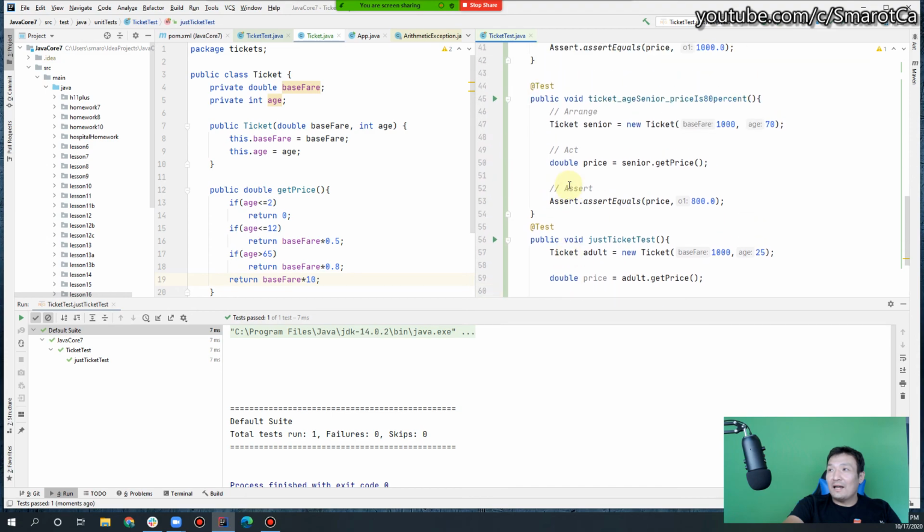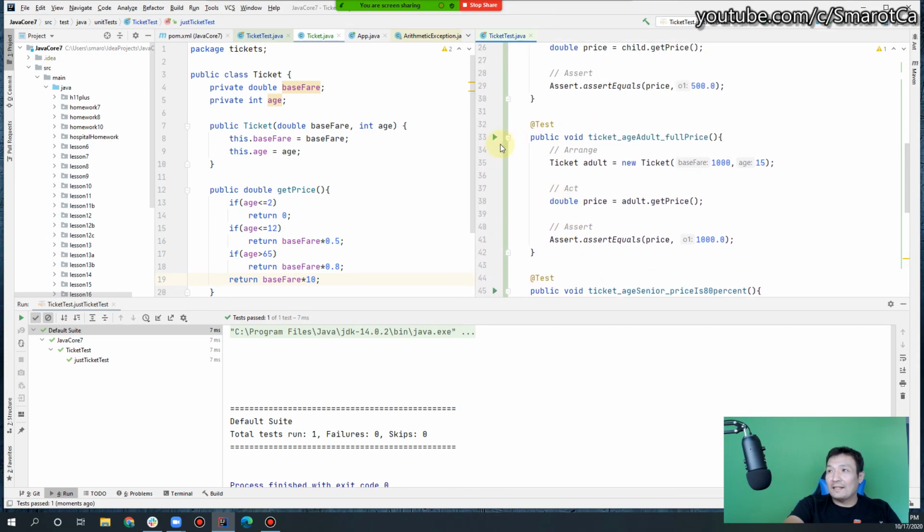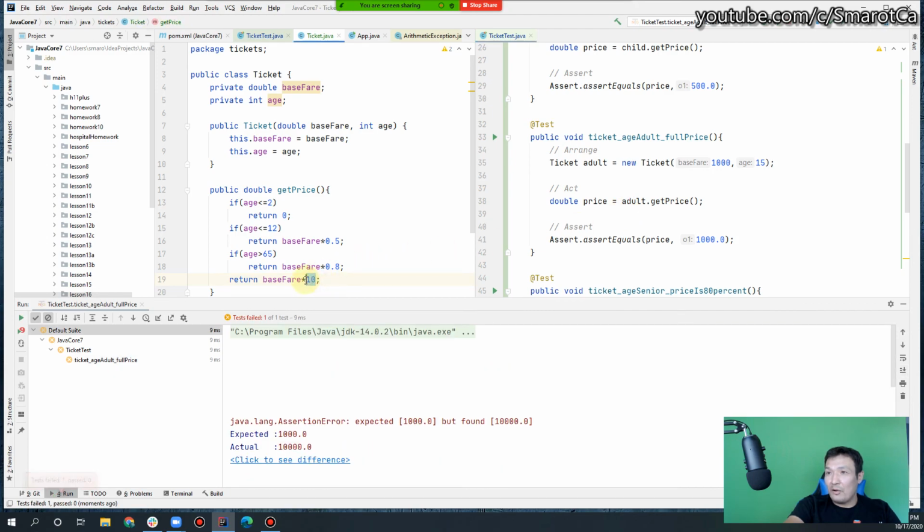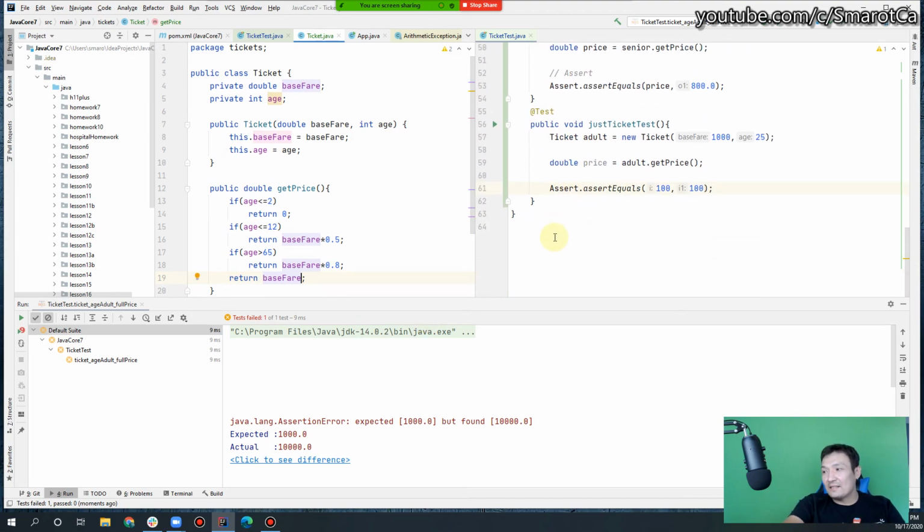But in real life, our correct test is catching a bug. Because now our method is calculating wrong. This is the kind of idea. That's why we need a red phase, because we want to be sure that our test is working.